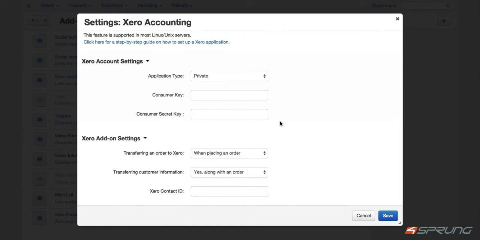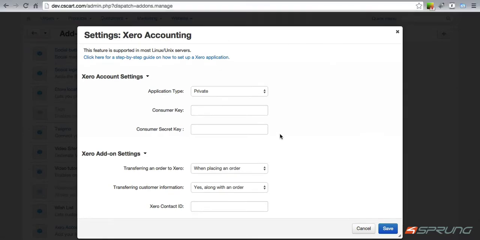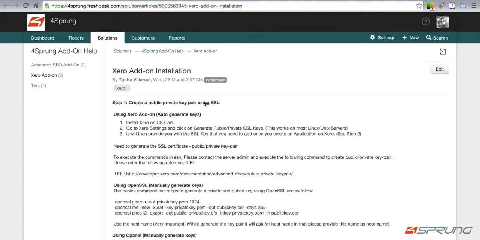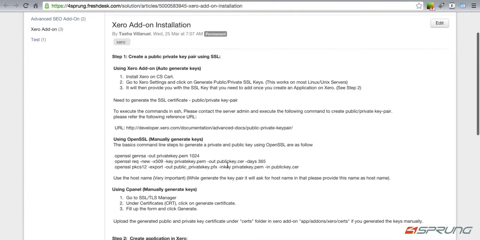We have an auto-generate keys feature. This works on most Unix and Linux servers. If it does not generate on your server, it will give you a warning message and a link to our instruction page, and you can manually generate the keys on your server. You will also find that link here on the settings page. So on this instructions page, it will also provide you a guide on how to create an application on Xero.